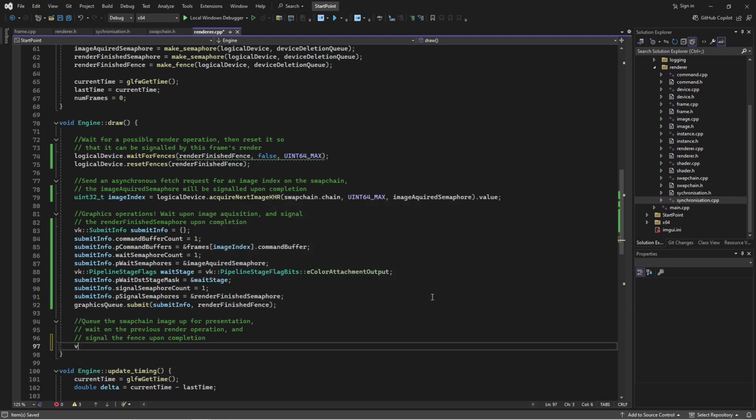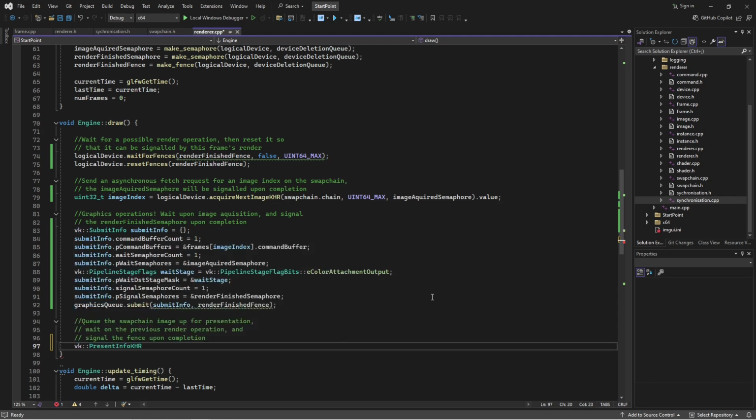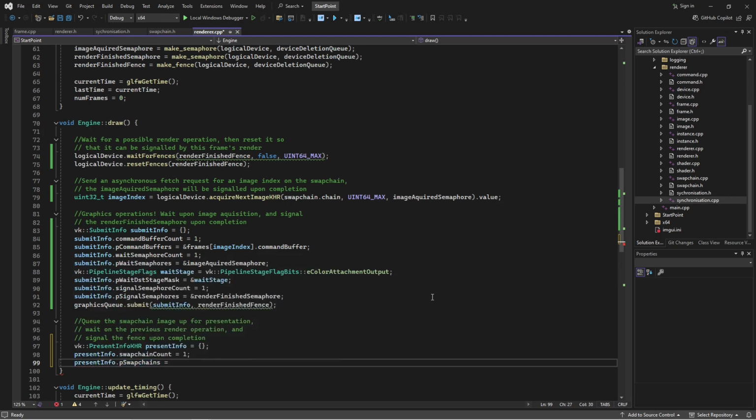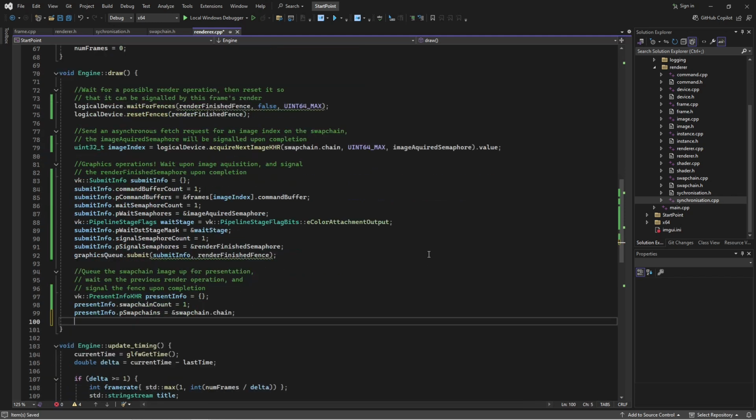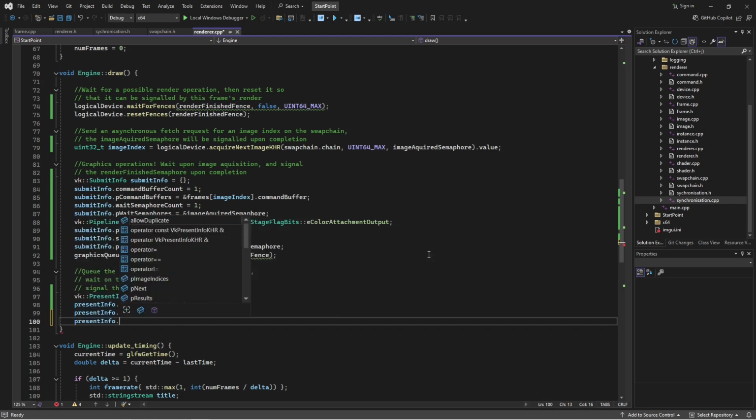Okay, so I'm talking to myself, so now we'll go set up our present information, and this will be pretty similar. We're going to present to one swap chain. Then we're going to need to give the image index of that swap chain, which is being queued up for presentation.